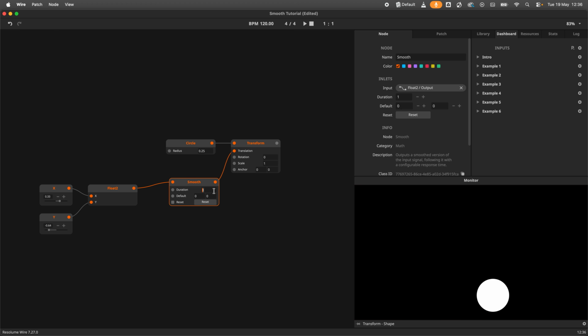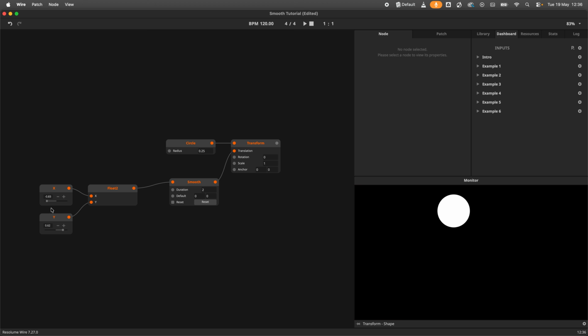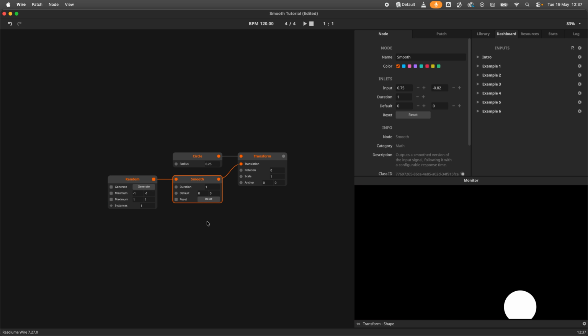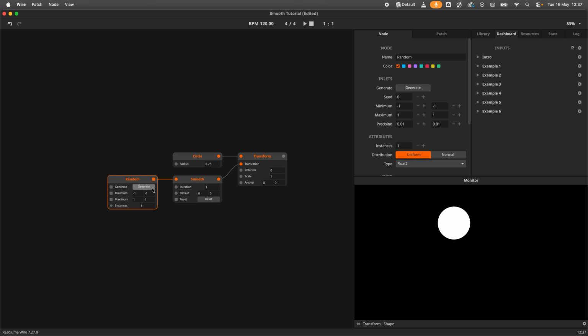Setting the duration to 0.2 will make it very snappy. Setting it to a higher value, like 2, will give us a slow, lazy glide. This is the bread and butter of the smooth node, turning hard, snappy values into soft, eased motion. A common use case is taking the output of the random node, which spits out a brand new value every time it's triggered, and smoothing it. Without smooth, the position teleports. With smooth, the shape glides from one random position to the next.